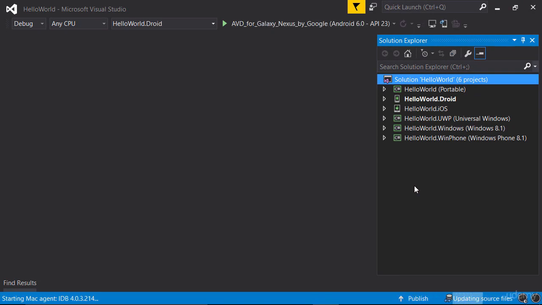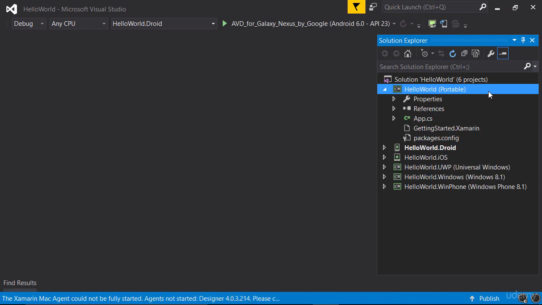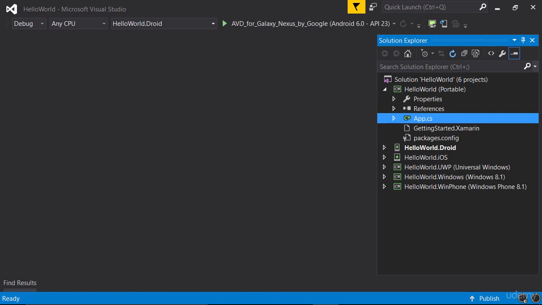So in this solution, we have 6 projects. The first one is our portable class library. And this is where we're going to do most of the work. So all the code that should be shared across different platforms should be written here. And if you look inside, we only have one class, App, which is the starting point of our application.